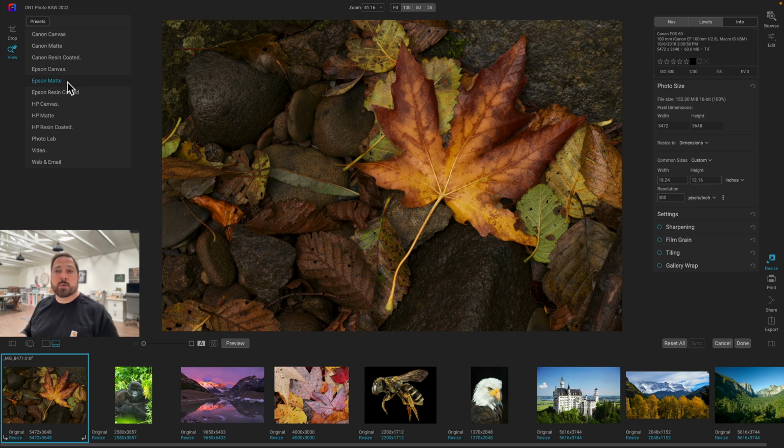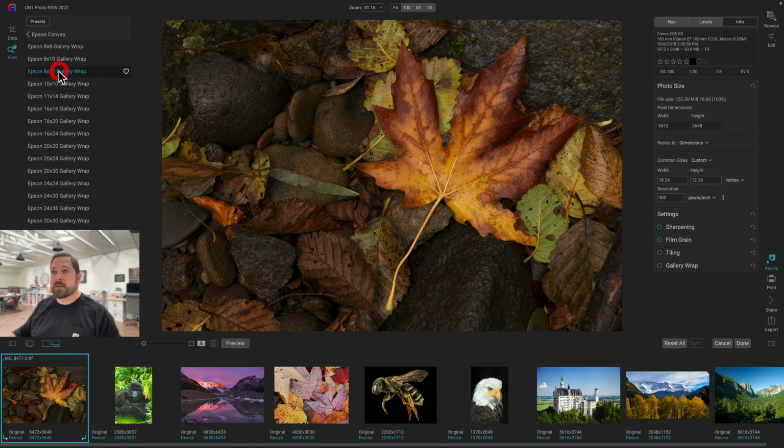For me, the best way to get started in Resize is to use one of the built-in presets. They're going to take all the mystery out of preparing your photo for print. Let's say I want to make a 24 by 30 canvas gallery wrap on an Epson printer with this. Well, I simply go over to the presets. I'm just going to go to the Epson canvas category and then pick that size, 24 by 30.